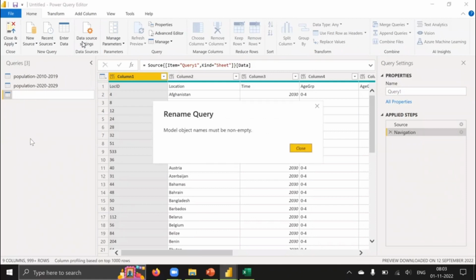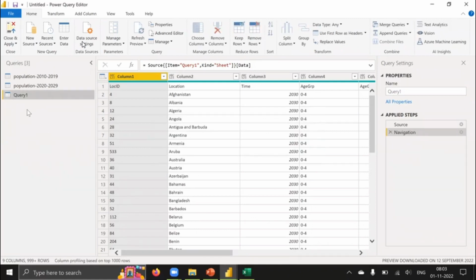The second option is to select the query you want to rename, and in the right part of the screen, there is the properties and the name section here, right? You can also rename it here. So let us rename it: population dash 2030 dash 2040.